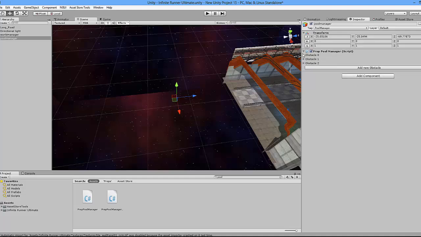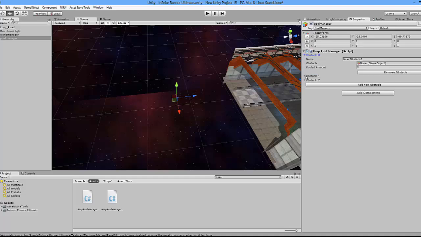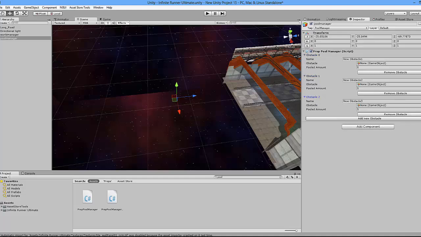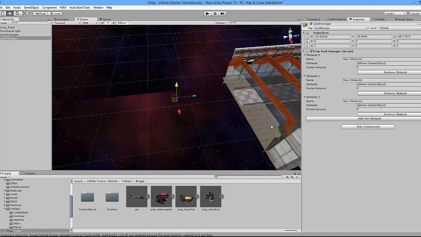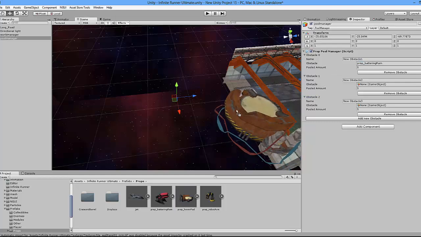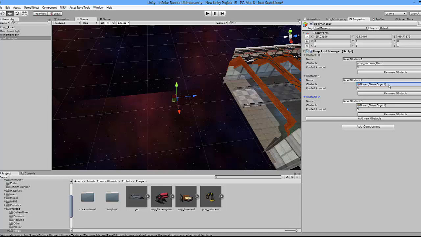I can now add any number of obstacles that I want to be used in the track obstacle script from here. And I have to assign a unique name to each of these obstacles. First, I will start by adding 3 props. One is the battering ram. Second is this hover pad. And third is this robot arm. I can also select the pooled amount that I want.